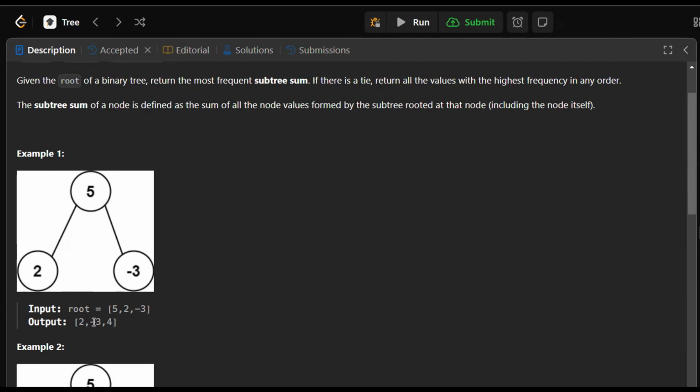So here we can see that these three sums, which are 2, minus 3 and 4, have the frequency 1 in this tree, which is the highest frequency. So we have to return these three. I hope you understood the problem statement. Now let's move on to the algorithm.